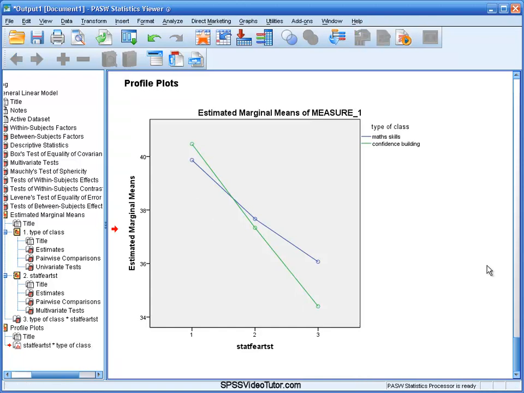Now you know how to perform and interpret a mixed between within subjects ANOVA in SPSS.